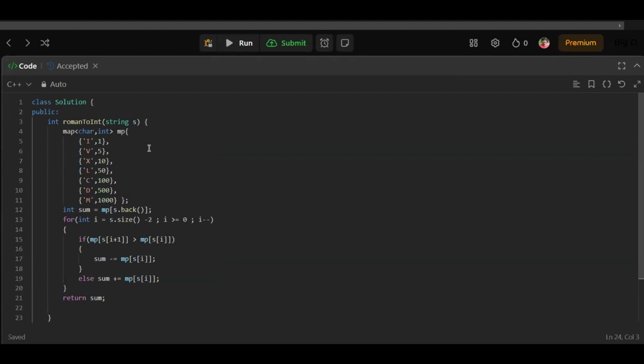In this problem, the code is pretty simple. At first, we are given a function named romanToInt. Here, we are initializing a map. Now, the summation variable will be initialized with the last value of this string, and we are running a loop backward from the second last value to the first element. And if the current element value is greater than the previous element, we have to simply add it. Otherwise, we have to simply subtract it. Finally, we have to return the result. I hope you understood the code.